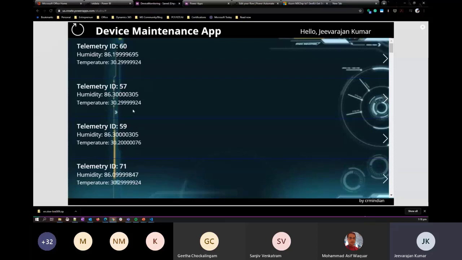And also we can segregate or group this by regions. We can group the IoT devices in the IoT hub, and we can have multiple IoT hubs for the different regions. In the app, we can choose the city or state which the maintenance team wants to see, and based on that, we can filter the data.